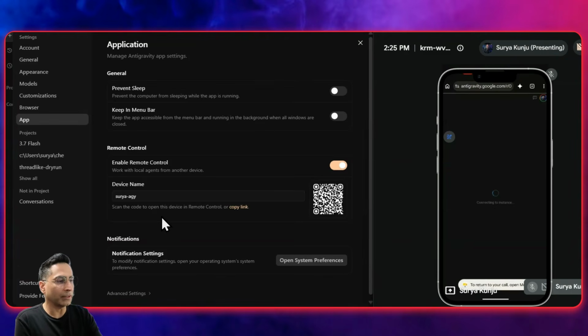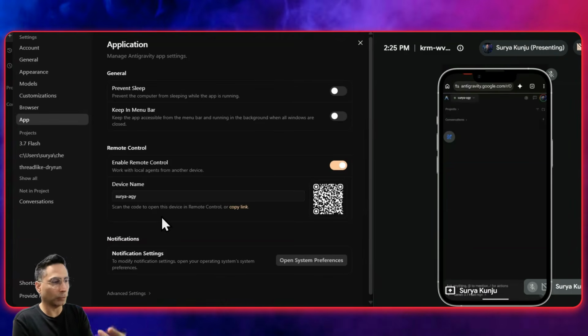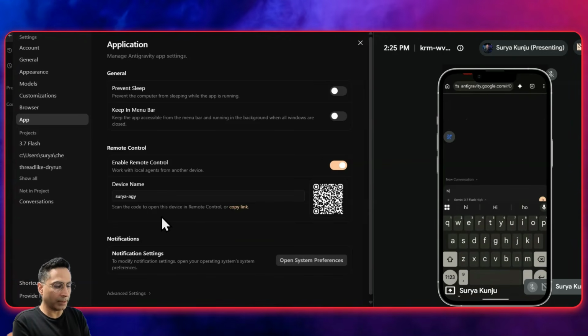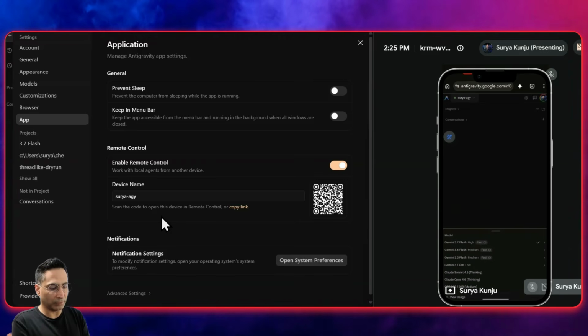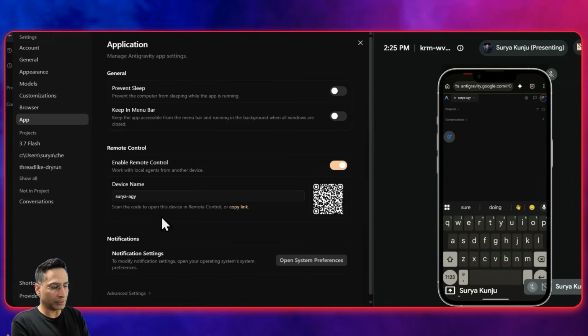And now it directly opens up a browser. So this is what you're seeing here. And then I can just start having a conversation. So, hi, how are you? And I am also able to select any of these different models. Right now I'm using 3.7 and then I can just hit enter.